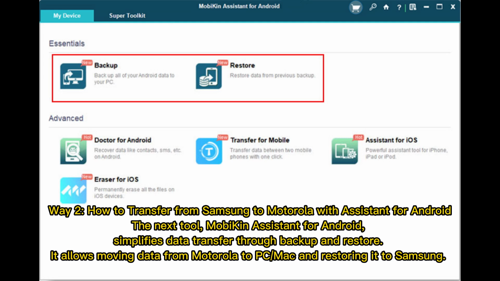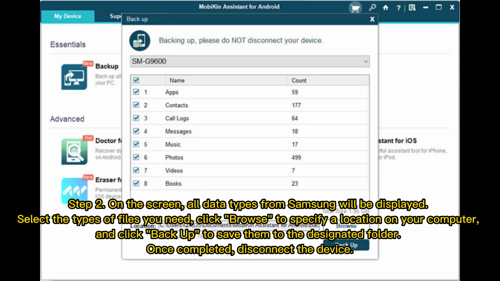Way 2. How to transfer from Samsung to Motorola with Assistant for Android. The next tool, MobiKin Assistant for Android, simplifies data transfer through backup and restore. It allows moving data from Motorola to PC or Mac and restoring it to Samsung. Step 2. On the screen, all data types from Samsung will be displayed. Select the types of files you need, click Browse to specify a location on your computer, and click Backup to save them to the designated folder. Once completed, disconnect the device.